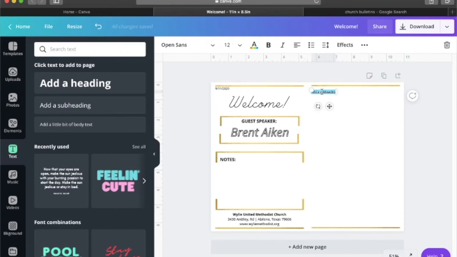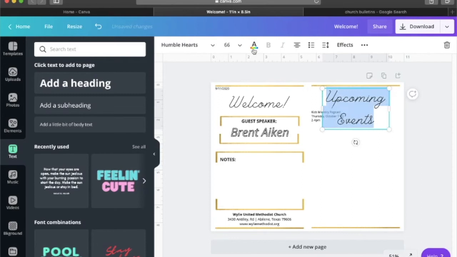And then you could do kids ministry pageant. I don't know. I'm just making these up on the spot. Thursday, October. And so you come in. If you want to keep the same design and style going, once again, you just copy, duplicate it, drag it over, and then you could come in and do this, and you could do upcoming events, and then obviously that's too big, so you want to find a size that's a little smaller.